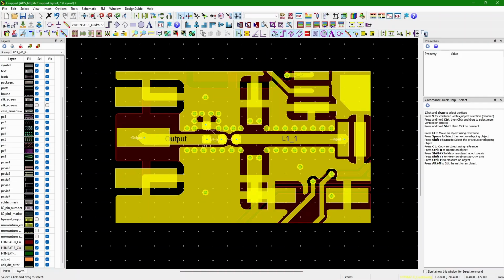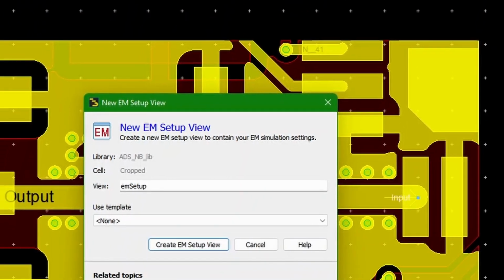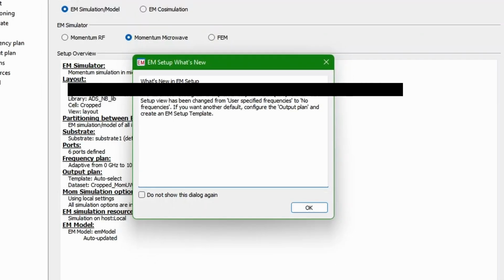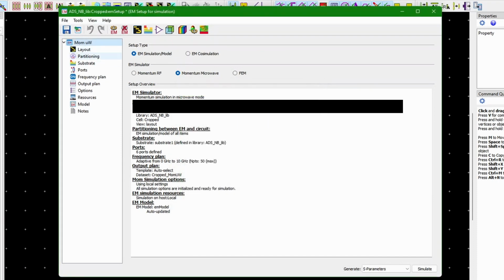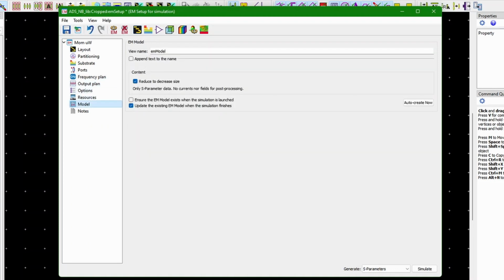Now let's configure the simulation. Click here in the EM. There's no simulation file, I'm gonna create one. No templates, okay. So I already configured the substrate and ports, frequency plan. So here I'm gonna configure this for 800 megahertz to 1 gigahertz. That's fine. After that, click here in model and ensure the model exists when the simulation is launched, really important.